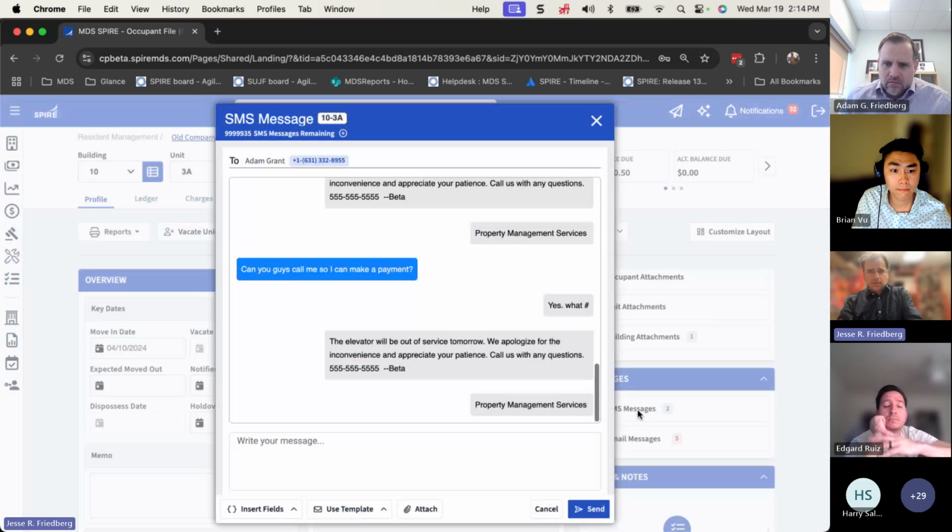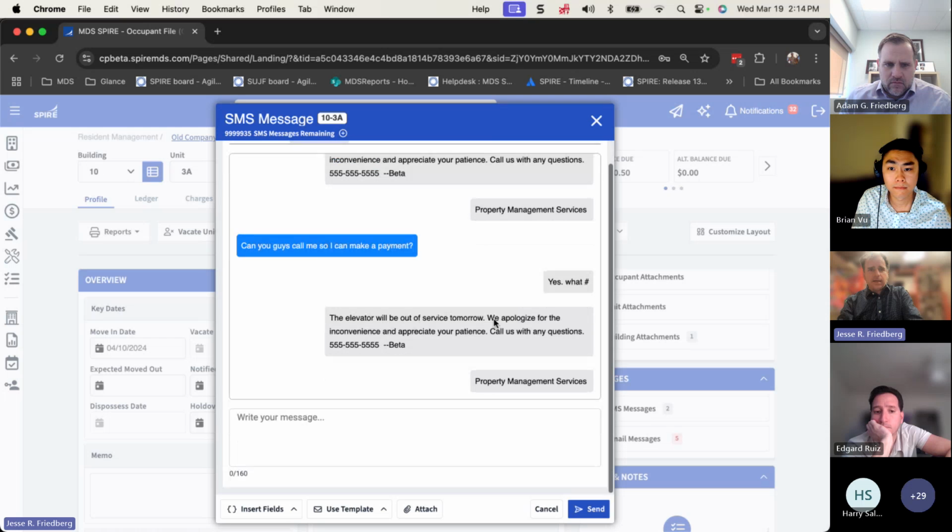So if I click on SMS messages in the actual tenant file, you can see a history of all the messages over here.